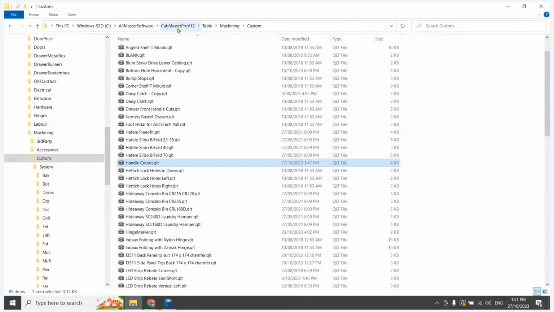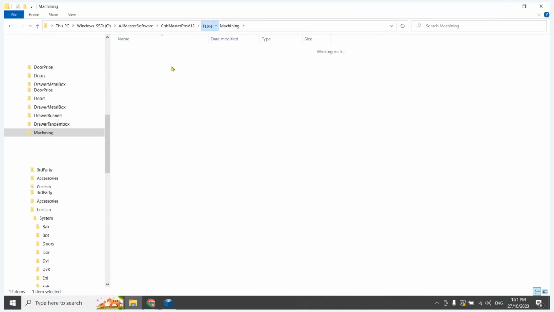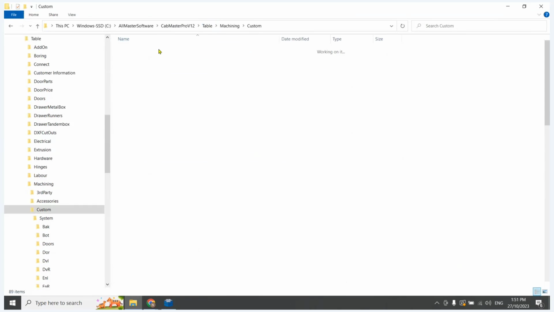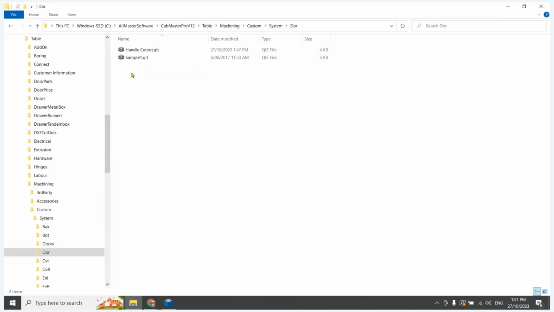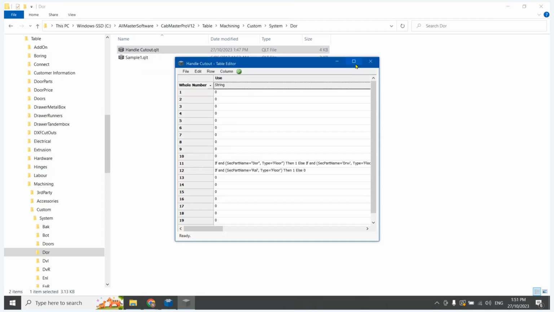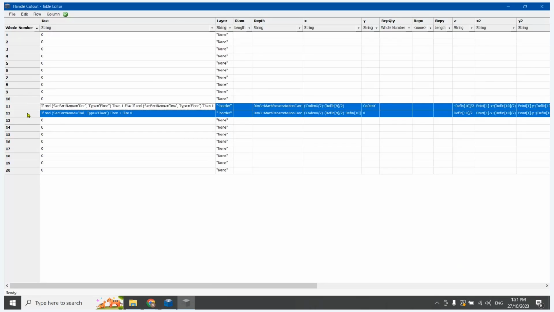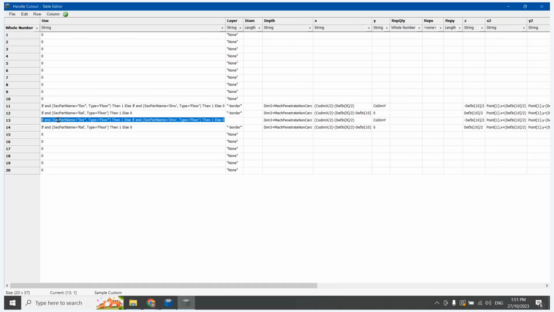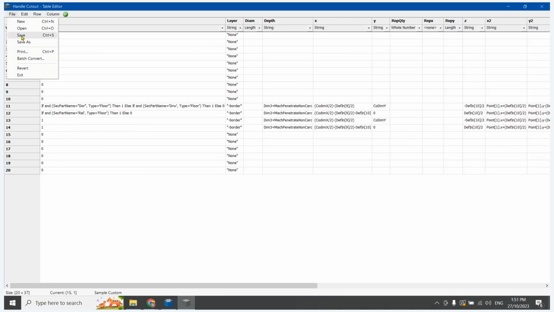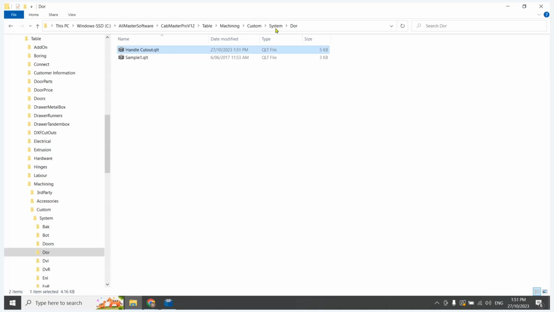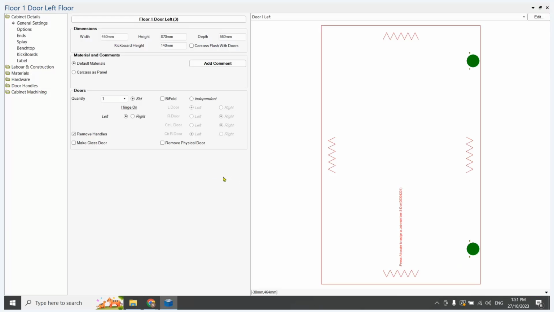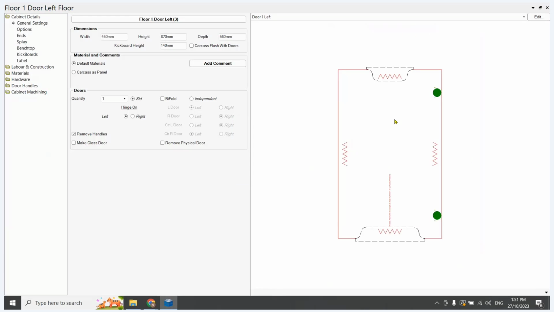What we can do when we can start troubleshooting why our tables aren't working, we can open up our table, copy and paste what we have in there, and then set them both as one, file and save, and then we can see if it now applies to our door. There we go.